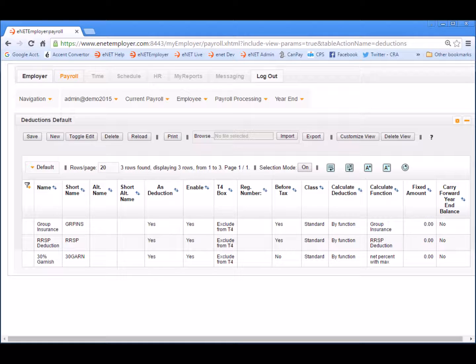Our sample payroll includes 3 deductions: a group insurance deduction based on a percentage of each employee's regular earnings, an RSP deduction based on a function that multiplies a percentage of each employee's earnings by 4%, as described earlier, and a third deduction that garnishes a flat percentage of the employee's wage each pay period.